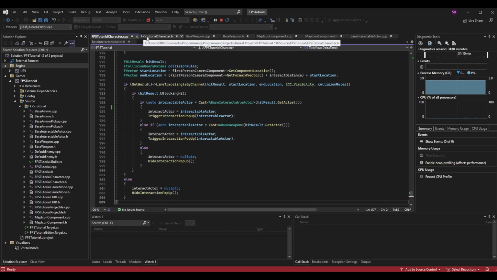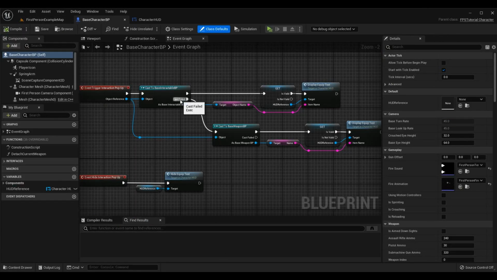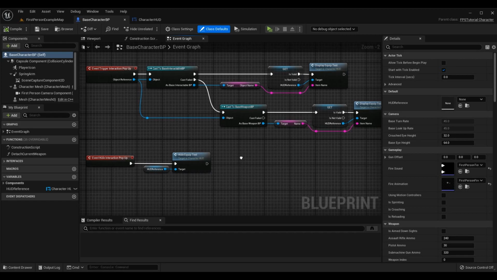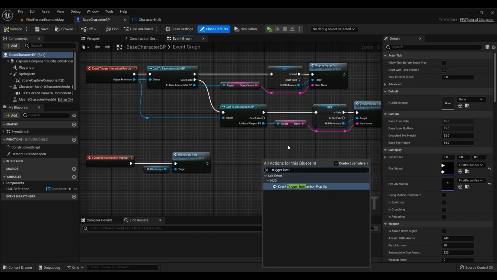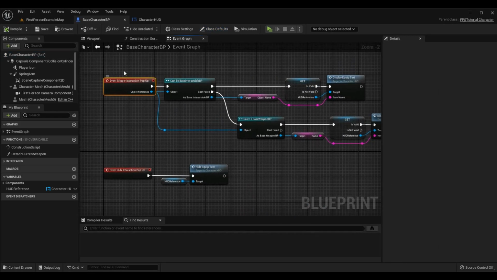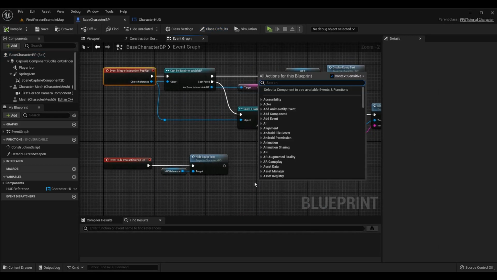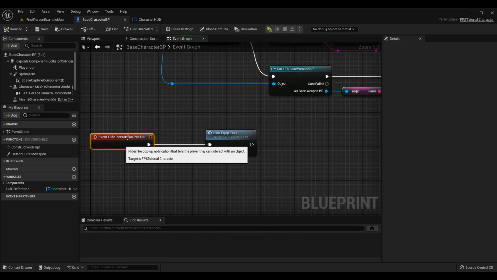Since the events were made in the FPS store character.h, if we go to the blueprint for the character, I'm going to go to my base character blueprint, and I'm going to set up both of these events. So I'm going to just search for them. Trigger interaction pop-up. And you select it, and it's going to pop up here. And then we want our hide interaction pop-up, and it will pop up here.